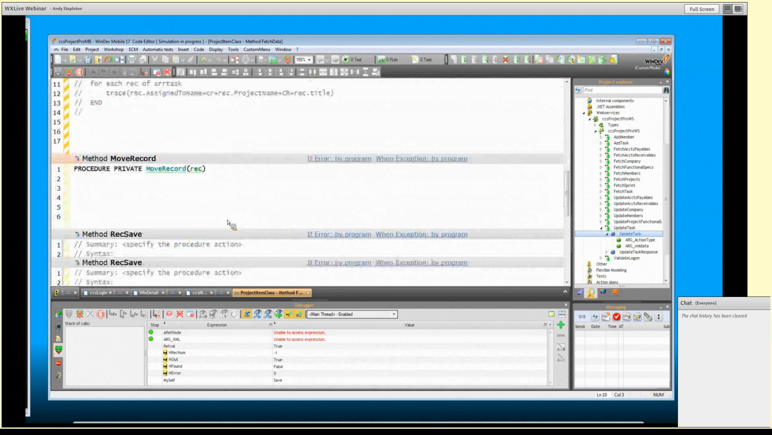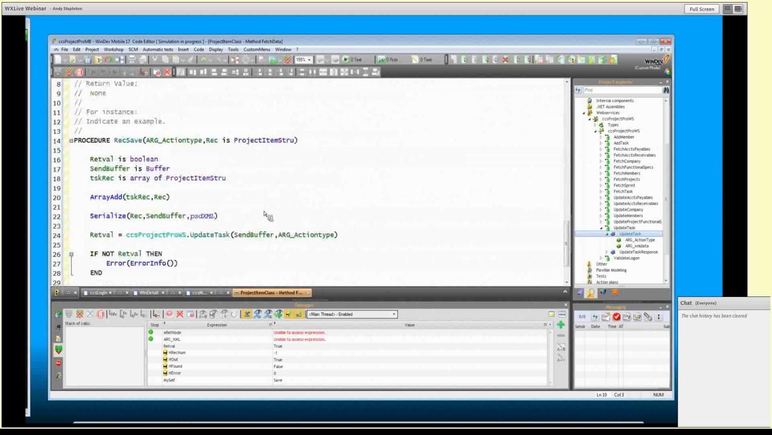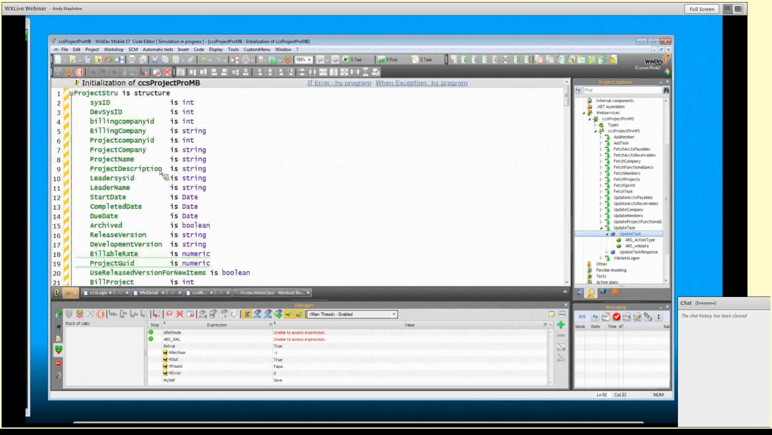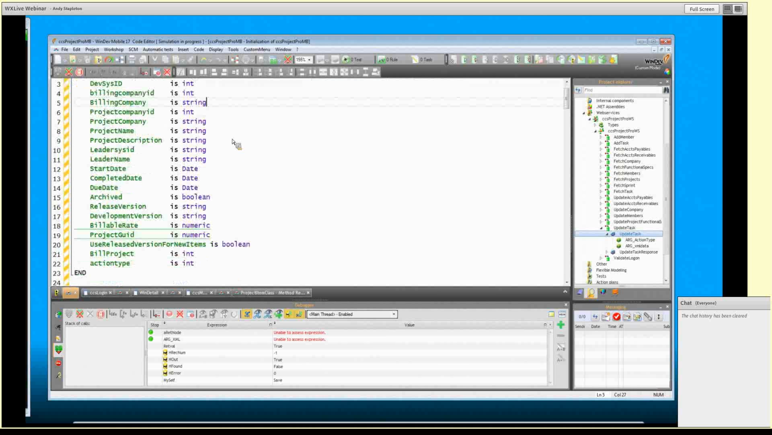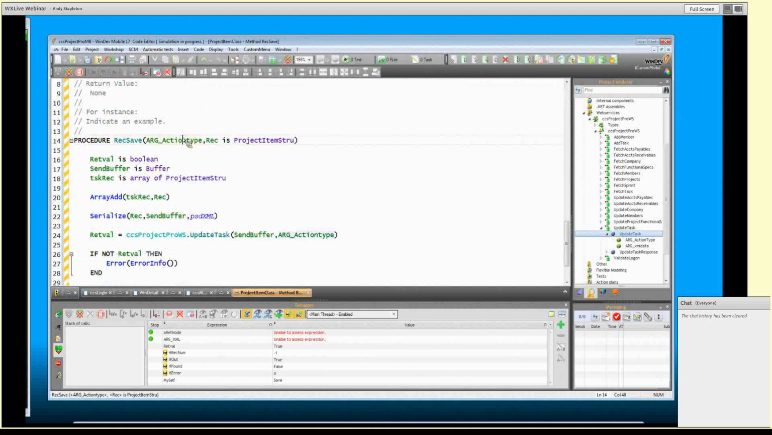On the other side of the coin, we've got the save record. Now, this is a little bit different. The save record, and we're going to start from beginning to finish since I'm going to try to save it from the mobile device and bring it here. I am sending in the record, which is my structure, and the structure is defined here. That structure has all the fields for the project that I want in there. I pass that structure along with what action I'm doing to it. That's either add, change, or delete.